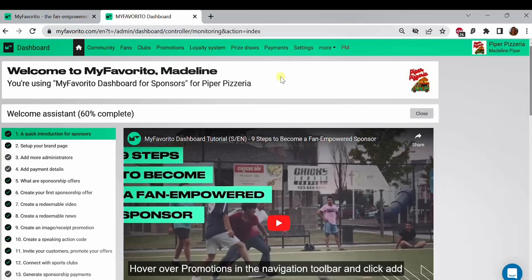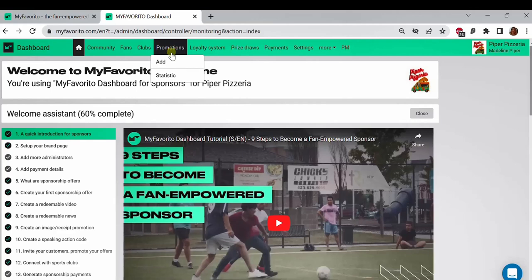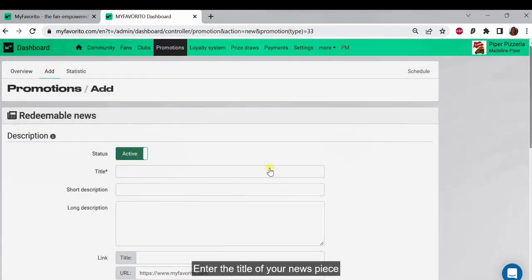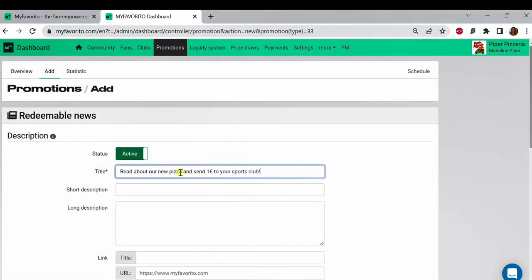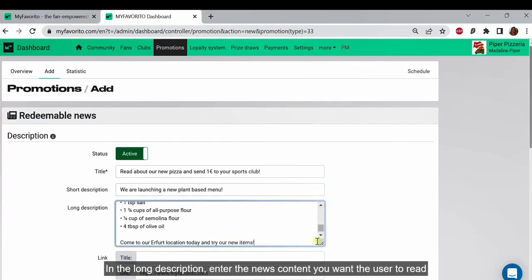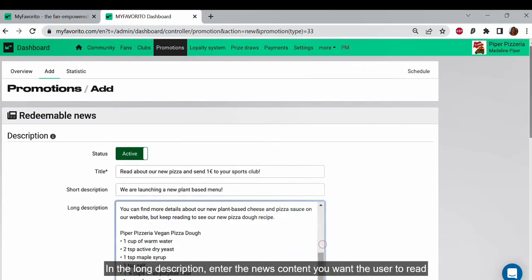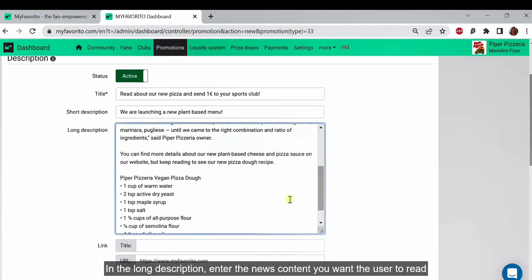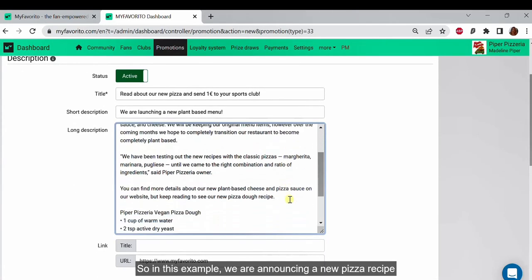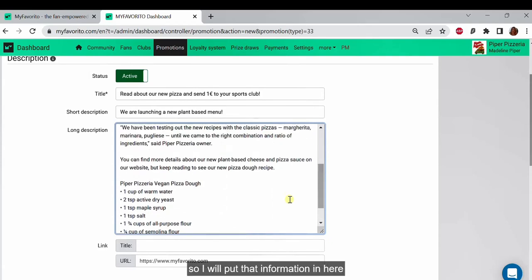Hover over Promotions in the navigation toolbar and click Add. Select Redeemable News. Enter the title of your news piece. Provide a short description. In the long description, enter the news content you want the user to read. So in this example, we are announcing a new pizza recipe, so I will put that information in here.